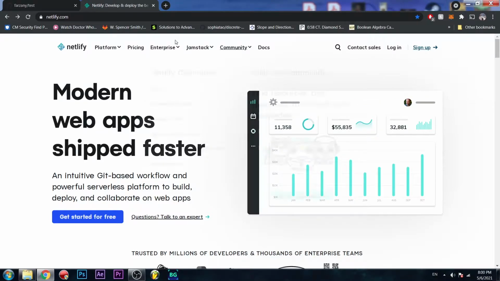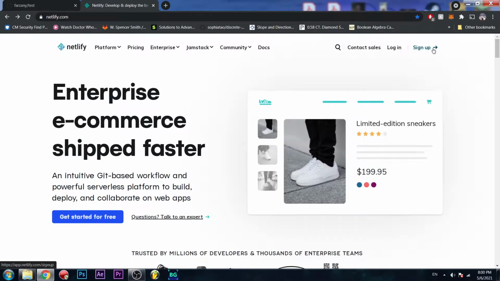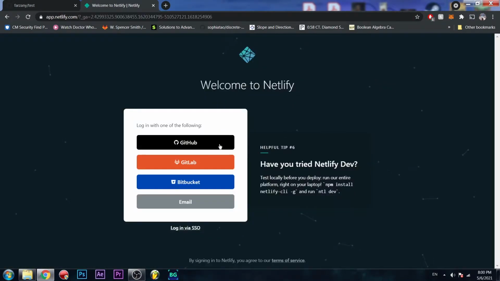Alright, to get started, just go to netlify.com, log in or sign up. I'm going to log in using GitHub. You can sign in with these other options as well. I really recommend a Git provider because you can just easily create a repository and host your website from that repository. So any changes you make, any files you add, it will automatically update your website as well. So let's log in with GitHub.